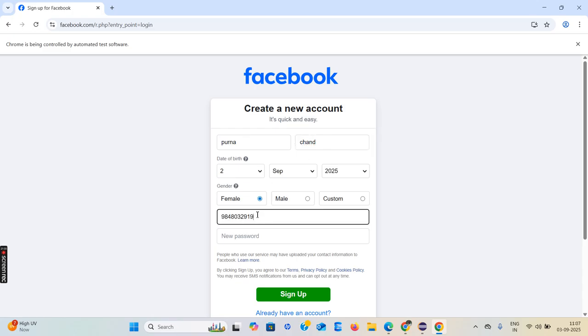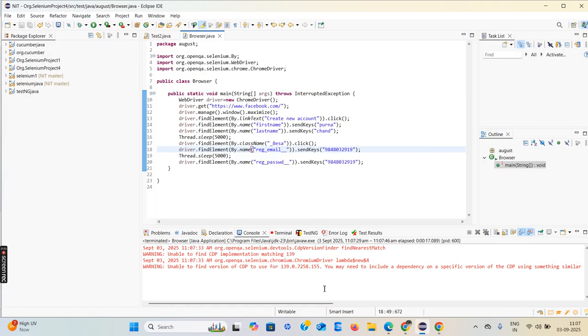The name will be entered and then the password also entered. So Purna Chandu name and password, both will be entered or not. So it is working perfectly.